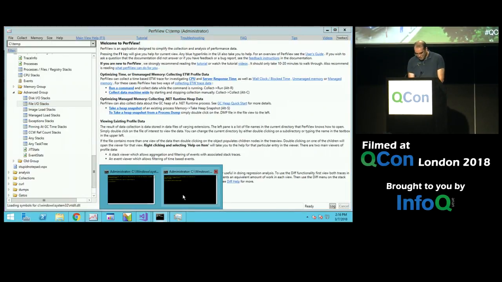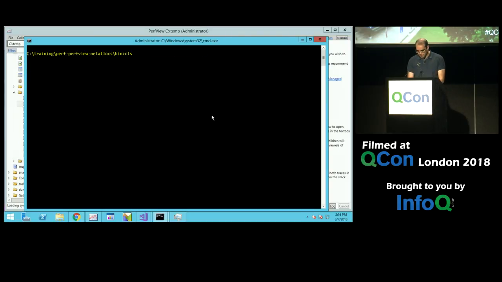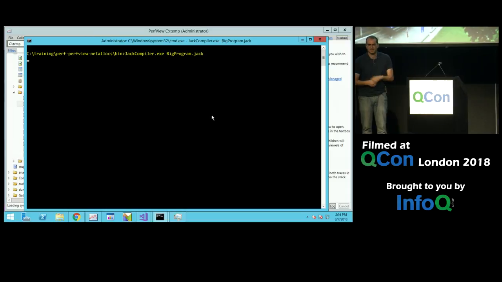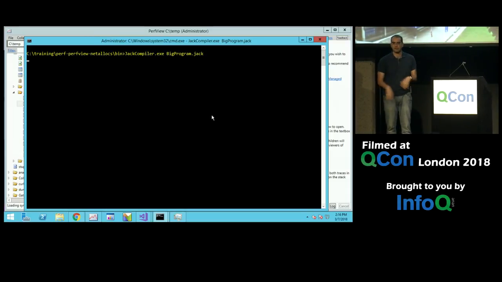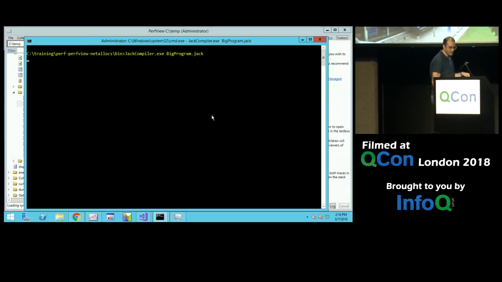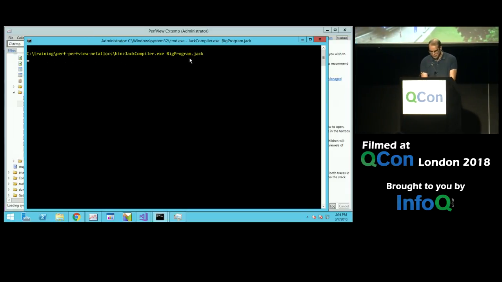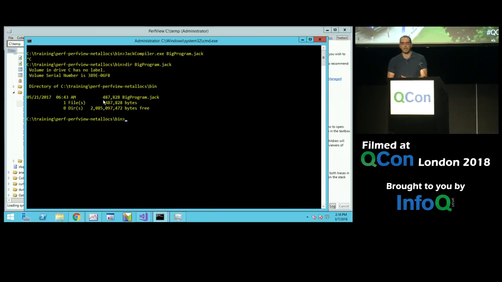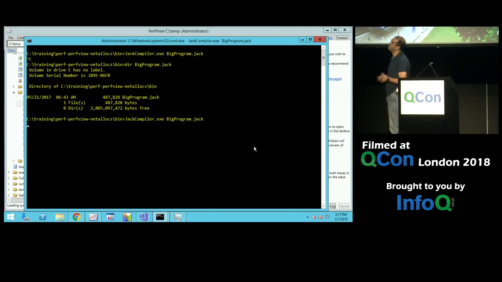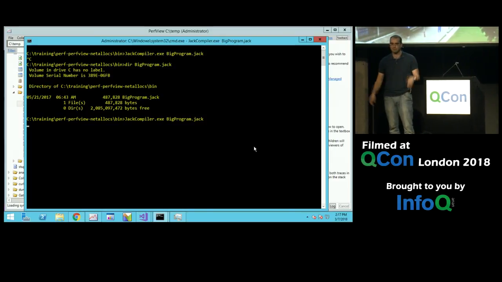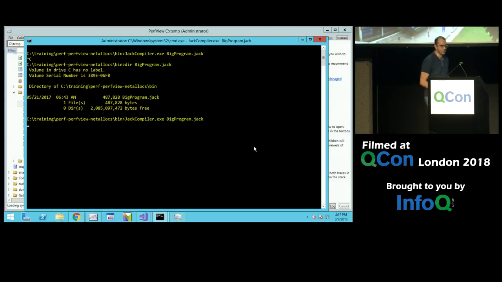So here's a CSharp app, a console-based app this time, which is a compiler. So it's reading an input program, and it's generating some machine code. And the program is kind of big. So let's see, bigprogram.jack. It's 500K almost. And so the compiler takes its sweet time, and it takes minutes to actually get through the whole thing.